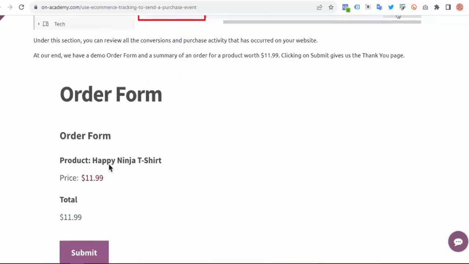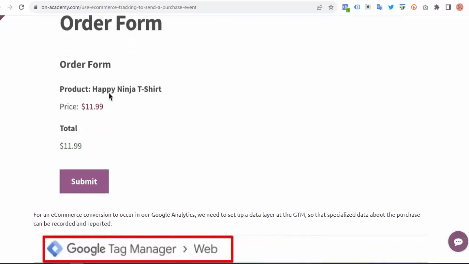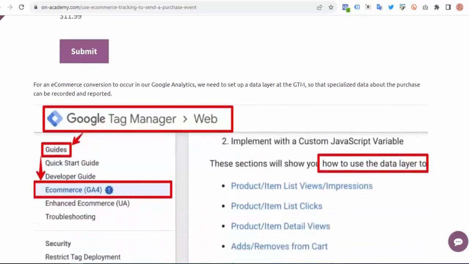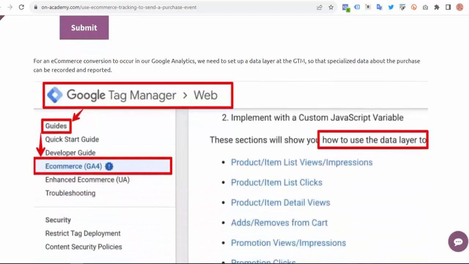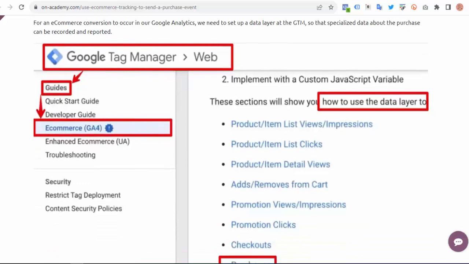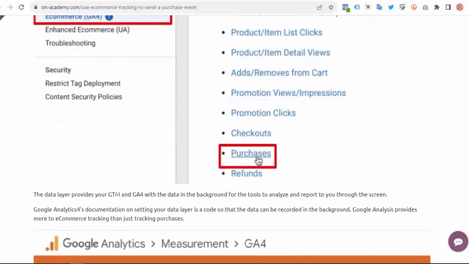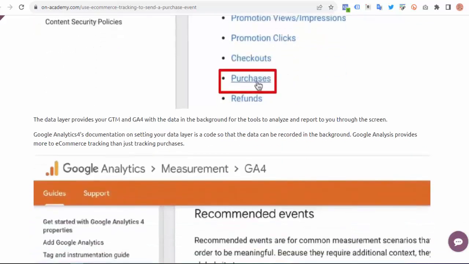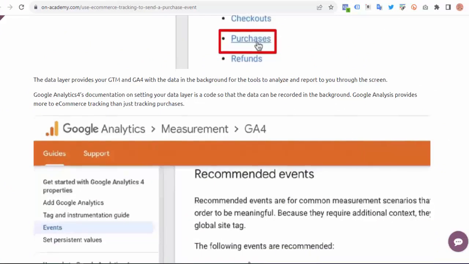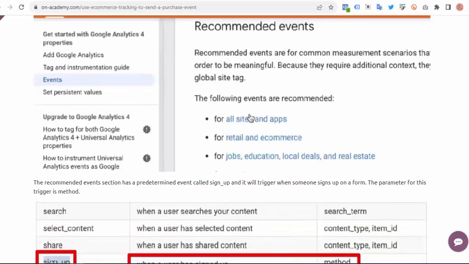At our end, we have a demo order form and a summary of an order for a product worth $11.99. Clicking on Submit gives us the thank you page. For an e-commerce conversion to occur in our Google Analytics, we need to set up a data layer at the GTM, so that specialized data about the purchase can be recorded and reported. The data layer provides your GTM and GA4 with the data in the background for the tools to analyze and report to you through the screen.